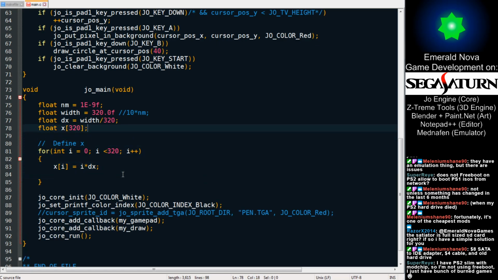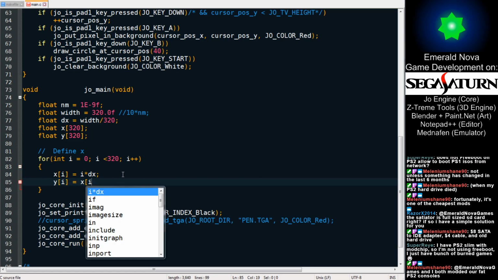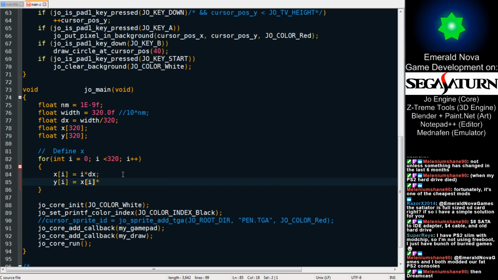And then let's also make our y values here. So yi is going to be what? Let's make a quadratic curve of xi centered at... where are we centering at? Let's center it at, I guess halfway through, what, 1600? 160, sorry.